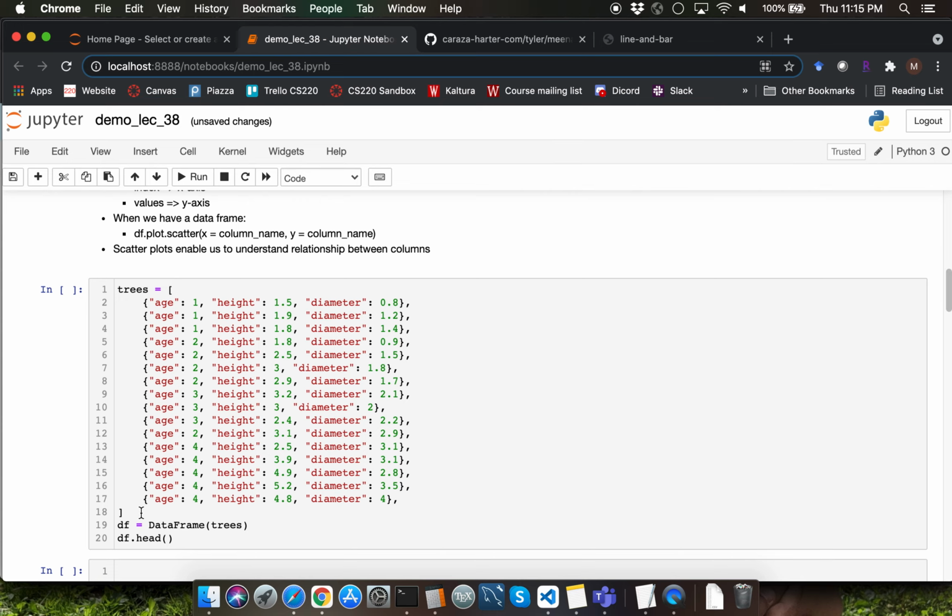We have a list of dictionaries. Each of the inner dictionaries represents a particular tree. You have the details of age, height, and diameter for all of the trees. Presumably, as the tree grows older and as the age increases, the height and the diameter would also increase.